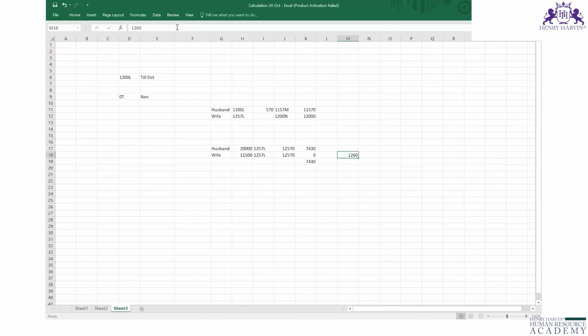1260 will be transferred to here, and here 1260 will be minus. So this will add and this will be minus. So 1383M and 1131N. Okay, this will be the tax code now.